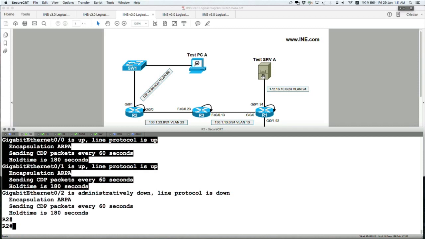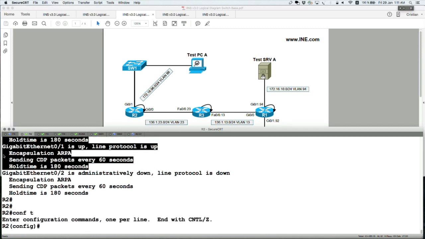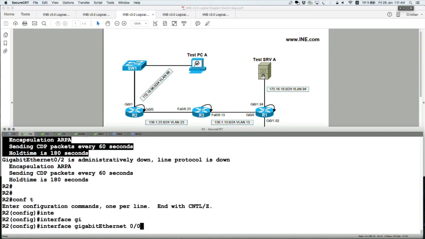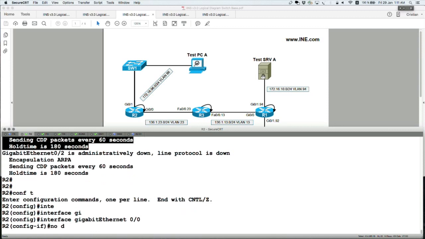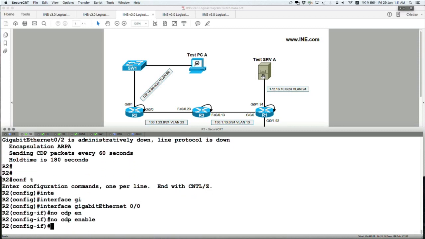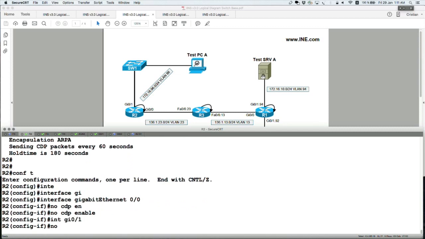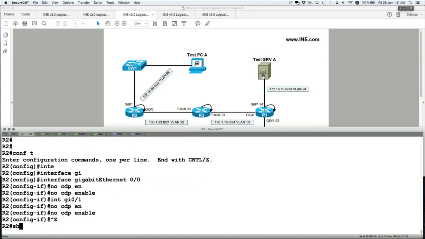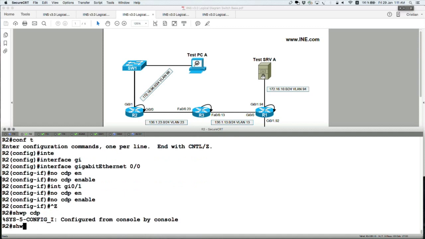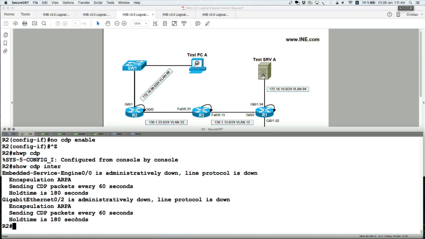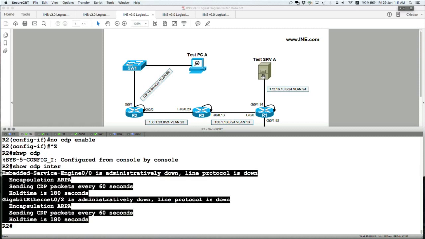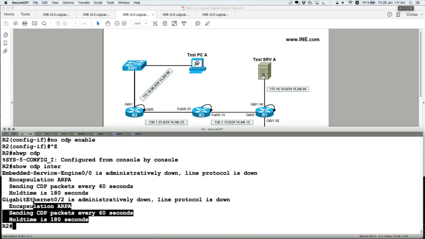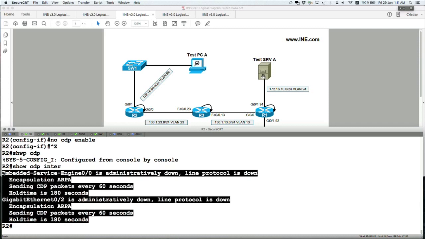So if both of those were untrusted interfaces, you can go ahead and say interface gig 0/0 and say no cdp enable. Interface gig 0/1, no cdp enable. Now if you say show cdp interfaces, you no longer see those two gig interfaces, because I'm no longer running CDP over those interfaces. But by default, CDP is globally enabled, which means I'm still running CDP over the other interfaces where I have not disabled CDP.